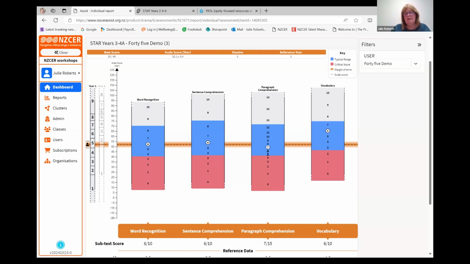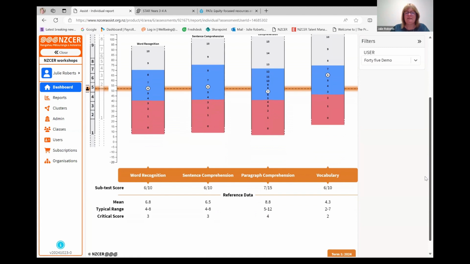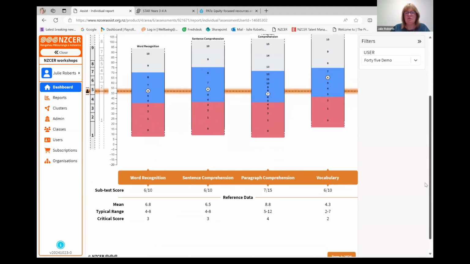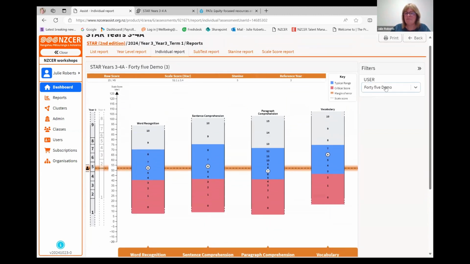Okay, but you might think that actually they're a little bit lower here in their paragraph comprehension. You may think about that. It's just giving you a little picture around that learner. Okay, then down the bottom, it gives you the average mean of what they got and where they're sitting in that typical range. So it just gives you a little short snapshot around how they're doing against those 4 substrands.